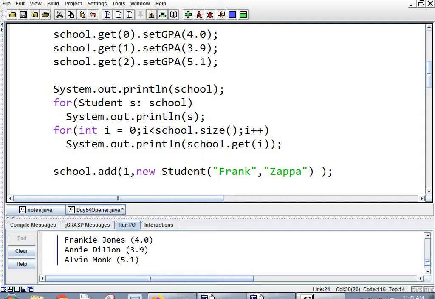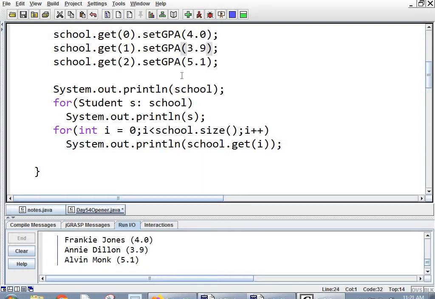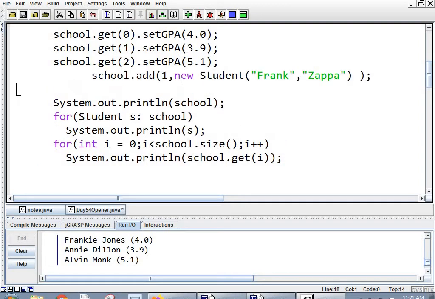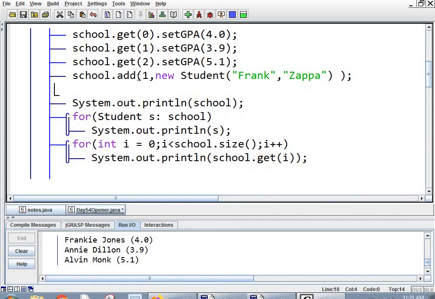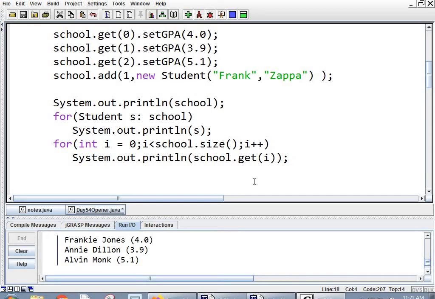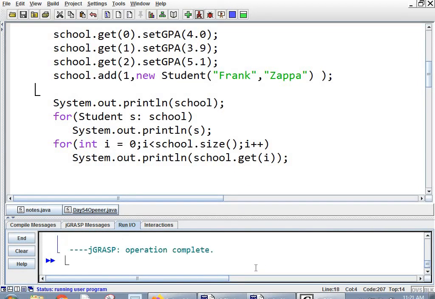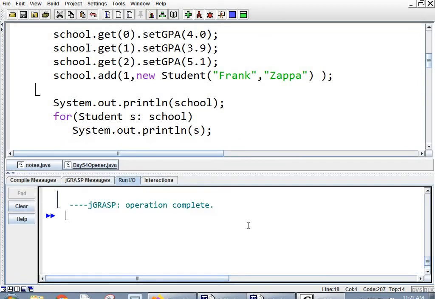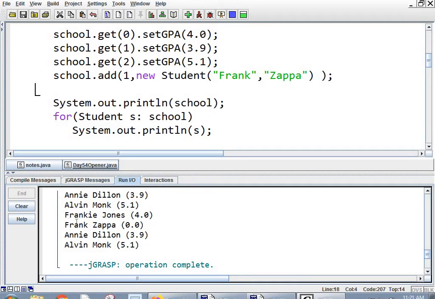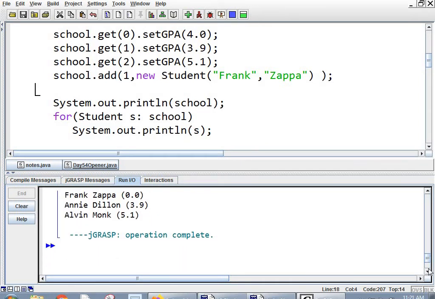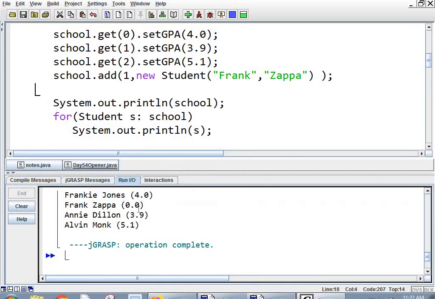Let's put this, by the way, above all our printing so we don't have to keep running into that problem. You know what I'm saying? Put it above all the printing so that we can see that it happened. So now we have, here are my students. Just added Frank Zappa at index 1, so then Annie and Alvin are bumped up. They're index 2 and 3 now.